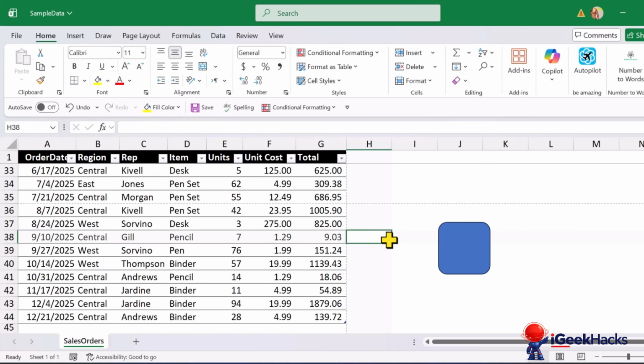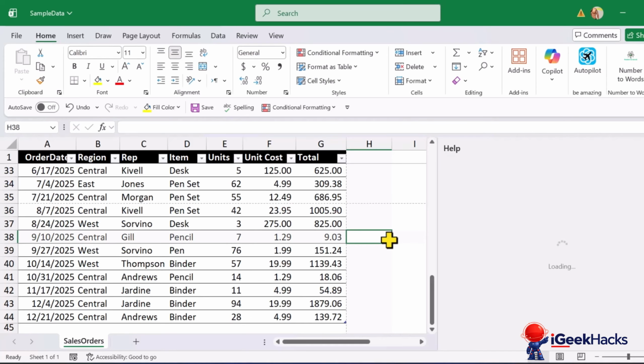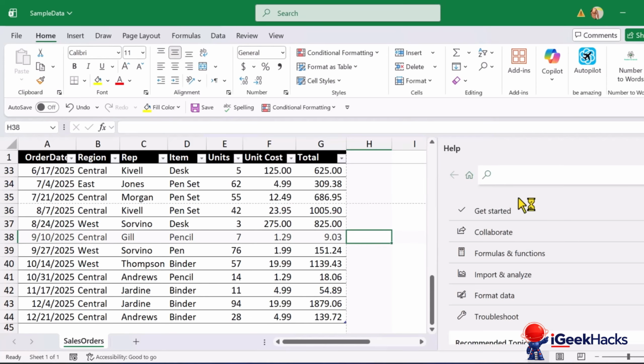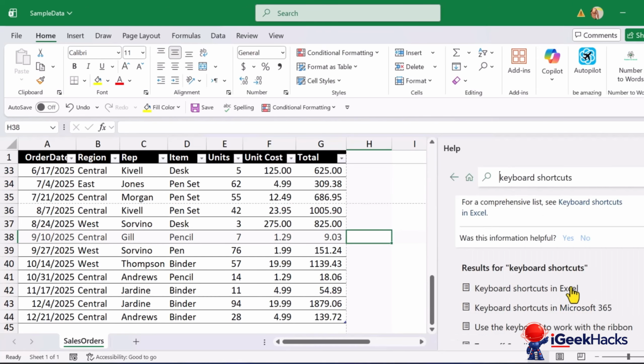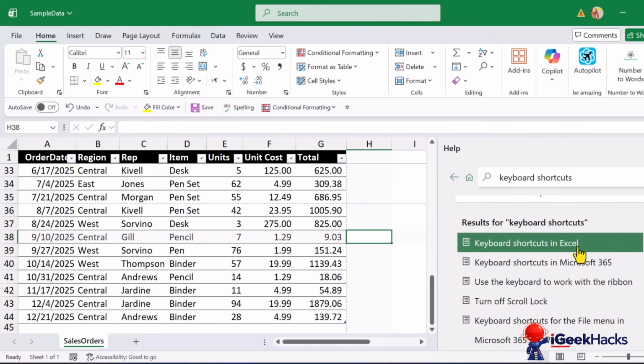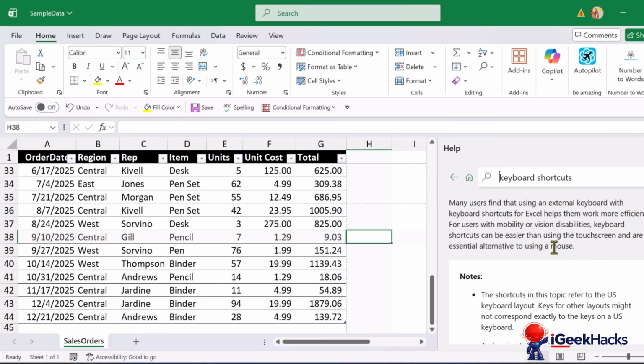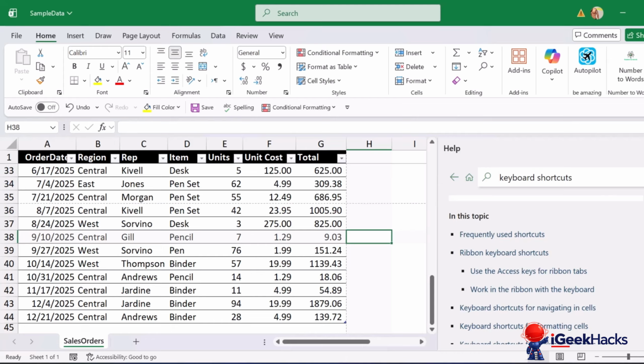If you want to see all Excel shortcuts, press F1 to open Help. Type Keyboard Shortcuts and press Enter. You'll find a full list organized by category. This is a great reference if you want to rely more on the keyboard and less on the mouse.